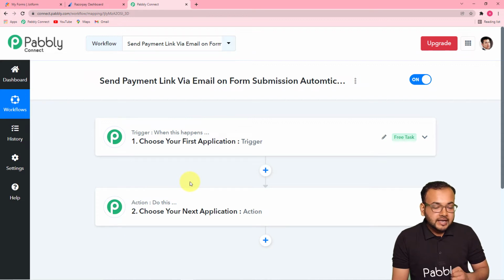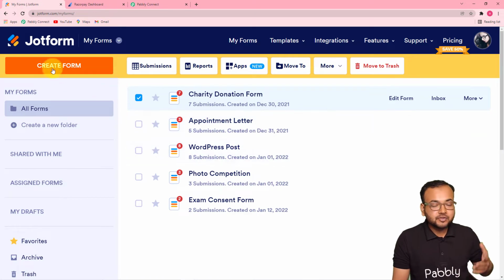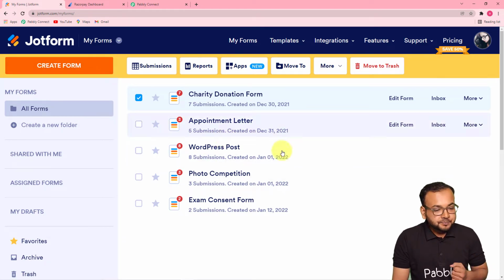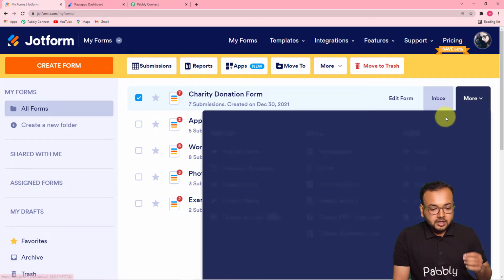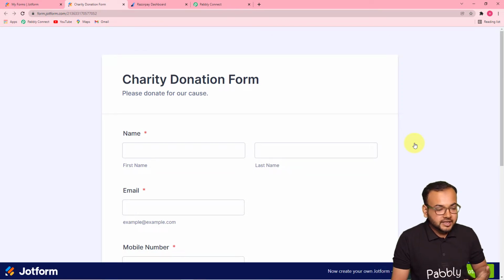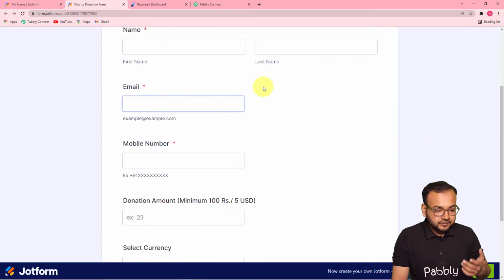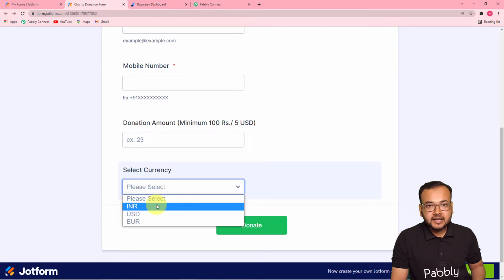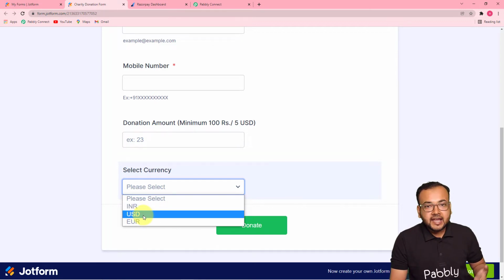Okay, so let me show you my form first. So I have created my form with the help of the Jotform application. You can use any other form building application as well. And here I have taken Jotform. And here I have created this form. Let me show you, for a non-profit organization who want to raise funds for any cause. Okay. So they are providing here in this form this multi-currency options. People can donate via this form by selecting the currencies like INR, that is Indian National Rupees, USD and Euros.